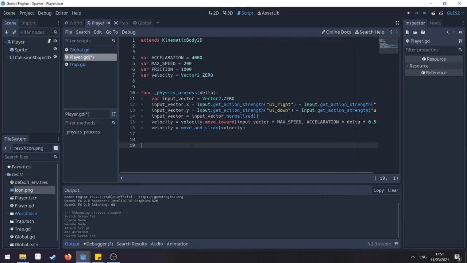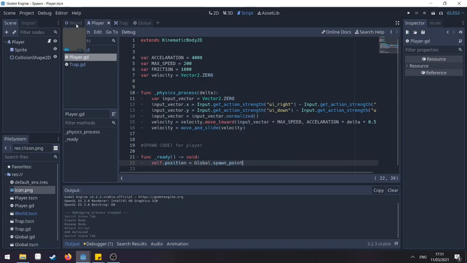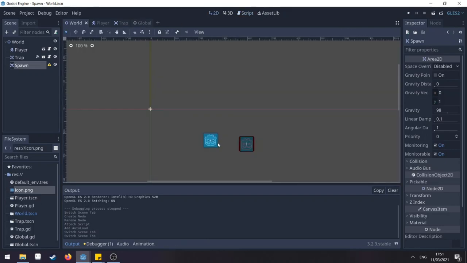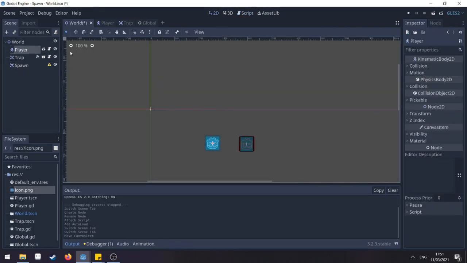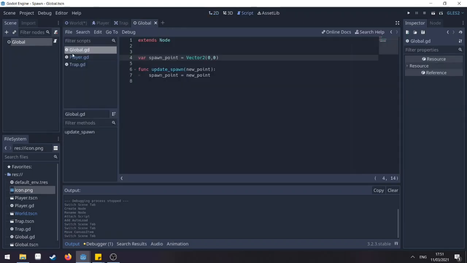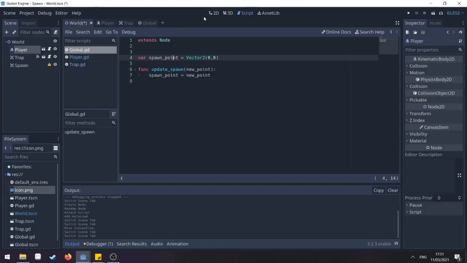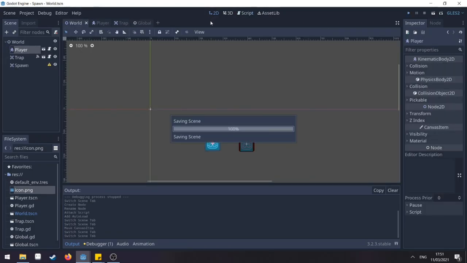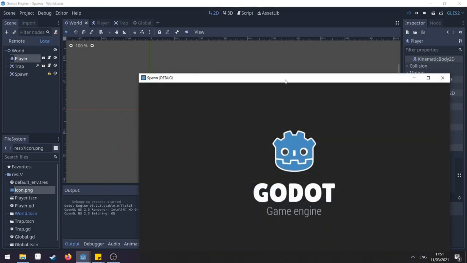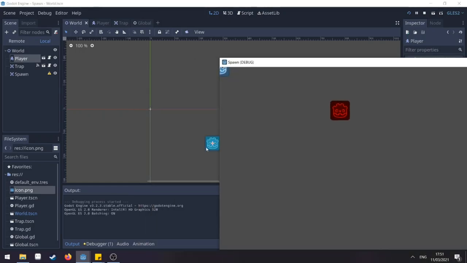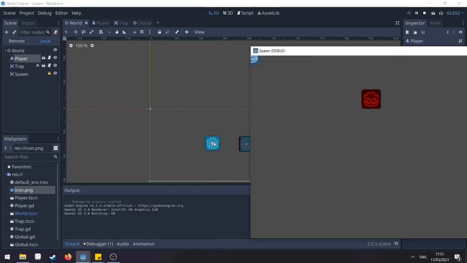Okay, so we have our spawn code. When the game begins, the player's position is going to equal the spawn point position. Okay, so we save that, we go to our world. You can see here the player is a bit to the side, but our global position is 0, 0. Okay, so let's test that. You can see the player, while placed on our editor here, appeared on the position given from the global.